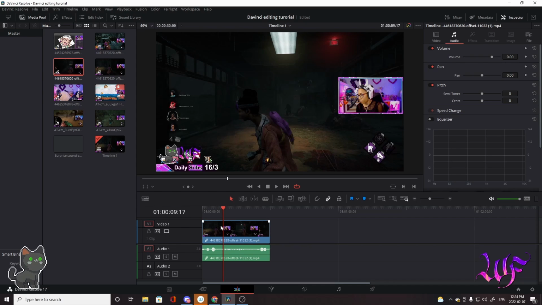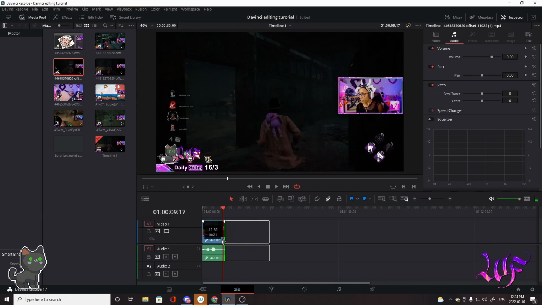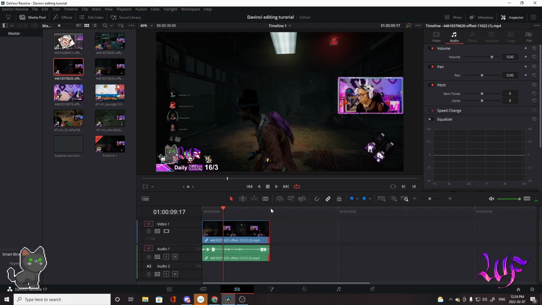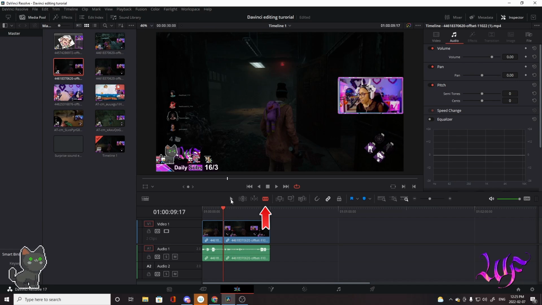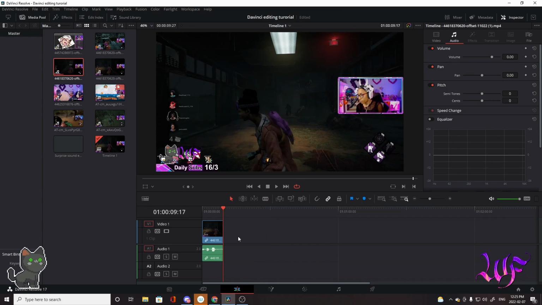As you can see, that's basically all that I want, but I have all this extra footage. What you're going to want to do is either grab it by the back here and pull it back to cut it, or you can grab this razor blade right here, go to where you want to cut it, grab it, and delete it.